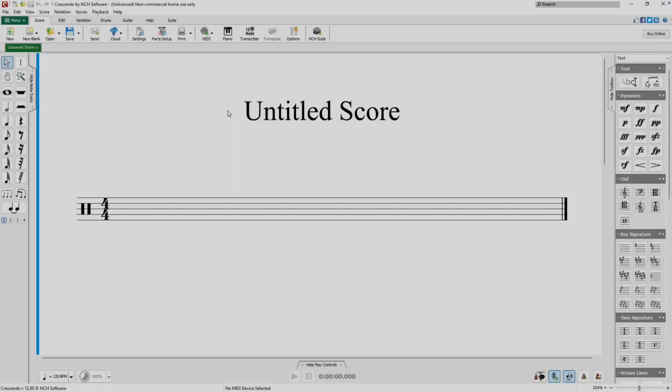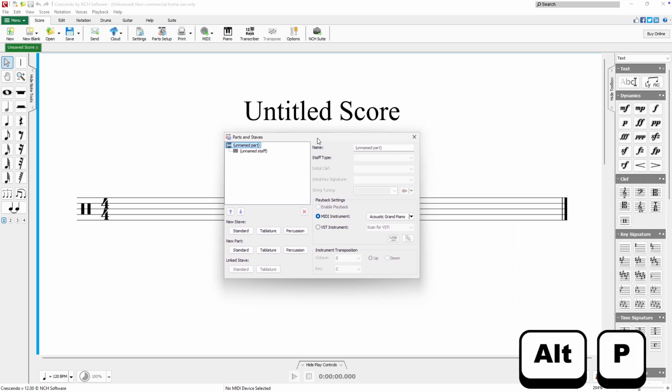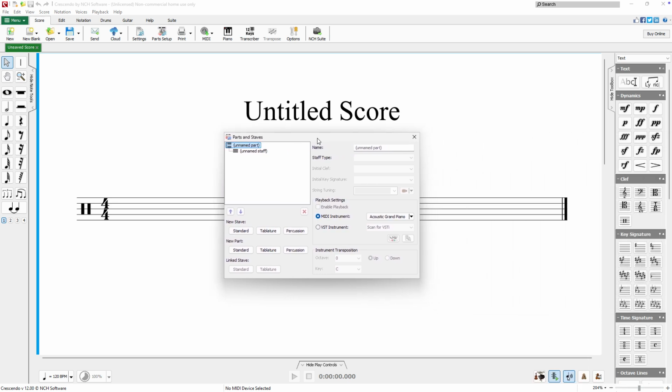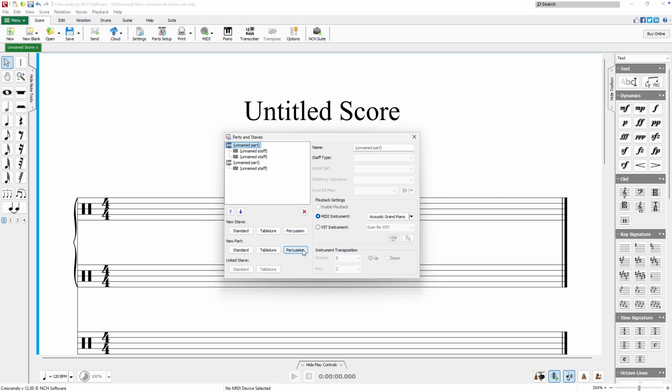To add percussion to an existing score, open the Parts and Staves dialog by clicking the Parts Setup button on the toolbar or use the shortcut Alt-P. In the dialog, you can either add a percussion stave to an existing part or create a new percussion part. Simply click the percussion button under New Stave or the percussion button under New Part.